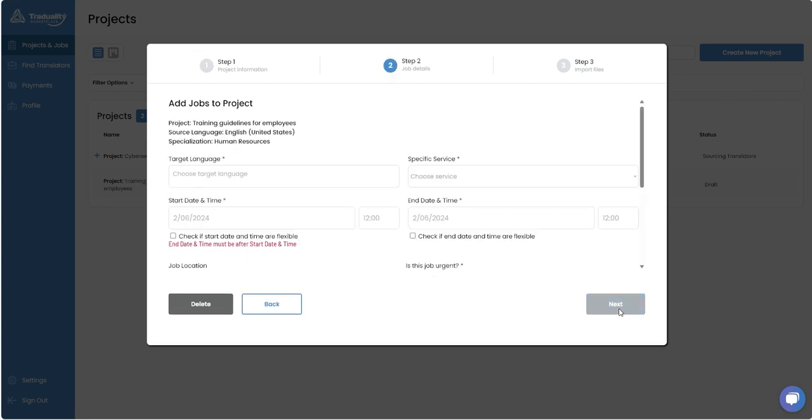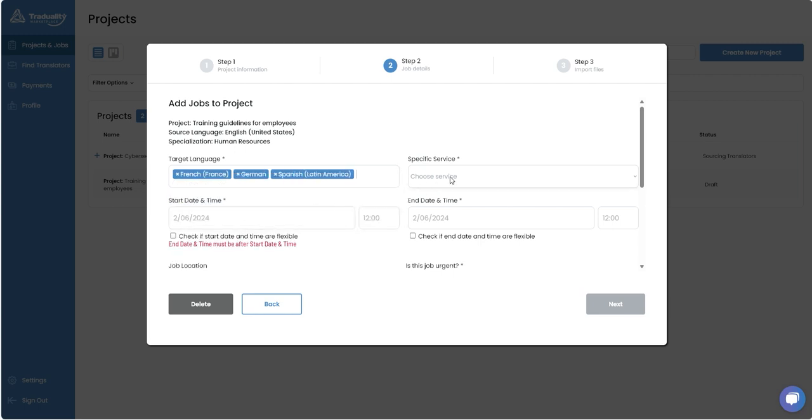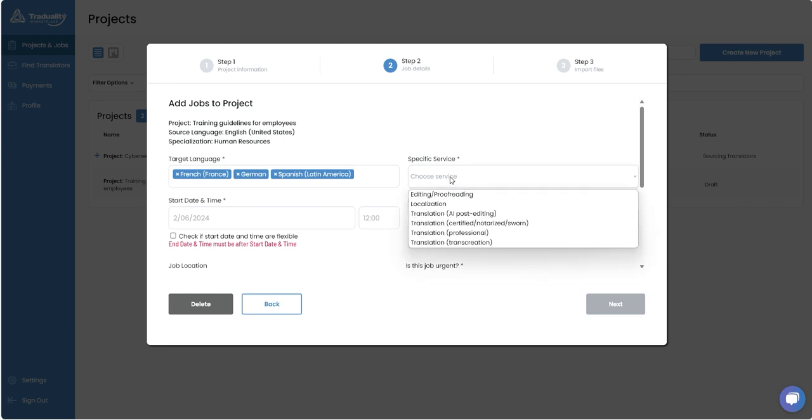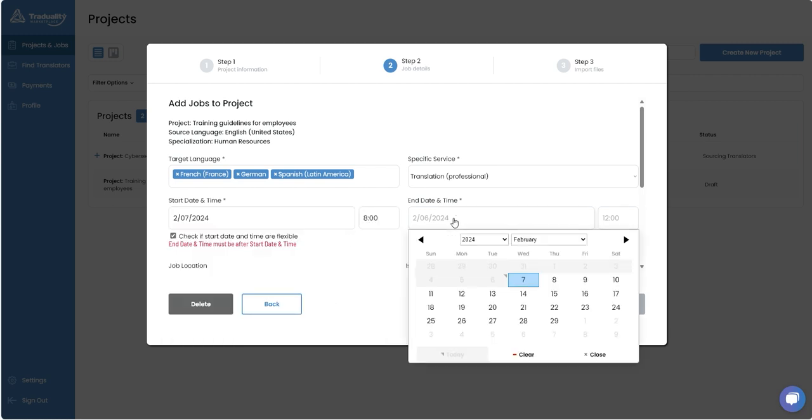On step 2, you create jobs. A job is basically an assignment for a translator. Let's follow the example. First, choose the target languages. In this case, I need this translation into French, German, and Spanish. So I will enter all 3 languages. Then select the specific service that you need. After that, choose an approximate start date and time and deadline details.